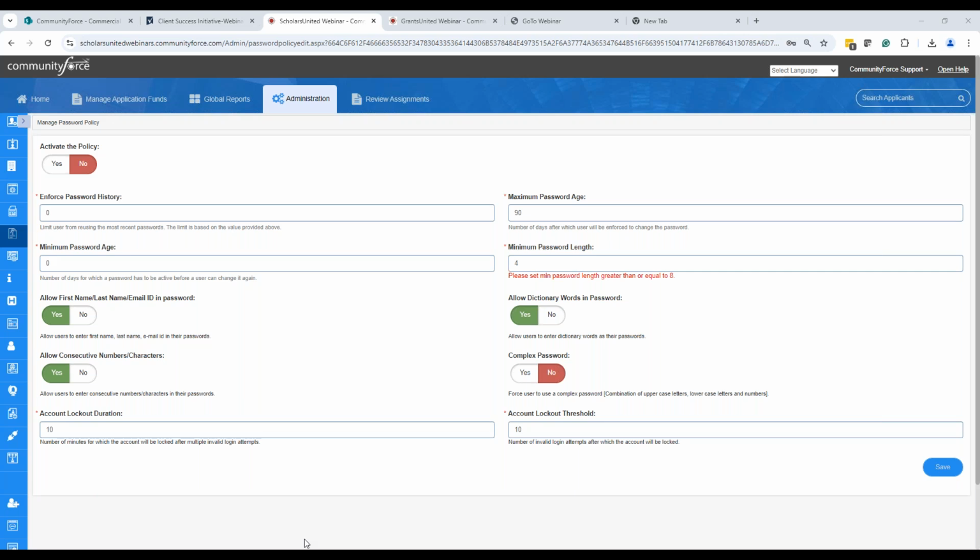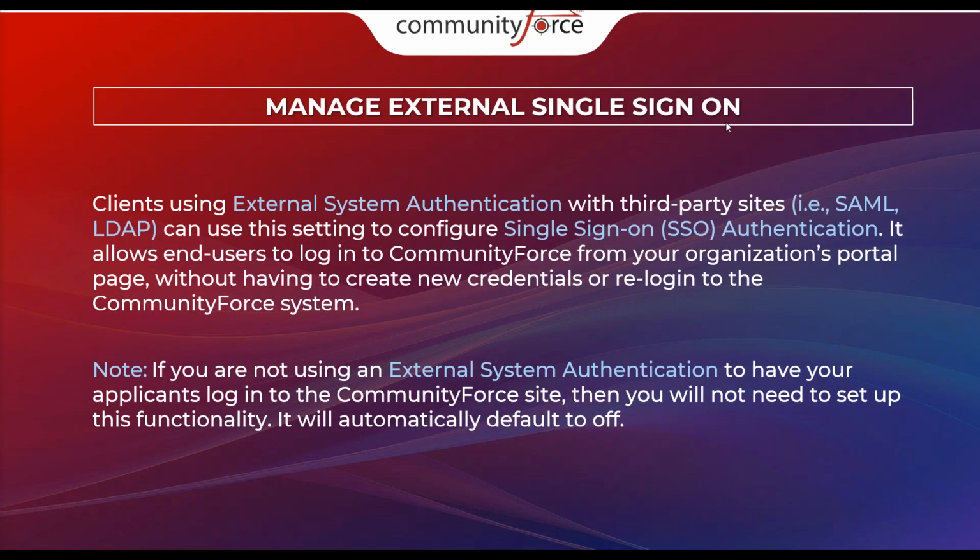So we'll go ahead and continue now with the last three topics that we're going to discuss. The next one we're going to talk about is the external single sign-on. If you have external single sign-on, then you would need to know where these settings are located. If you're using this functionality, then this will benefit you. If not, then this will just be nice to know, so that you know this is a functionality that we have available.